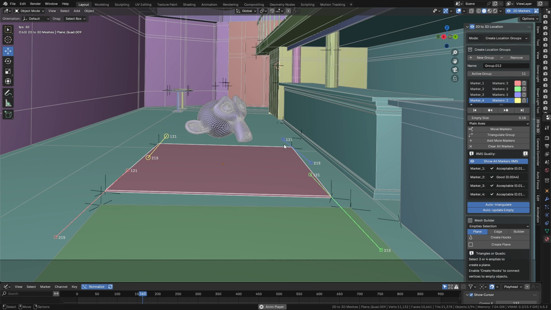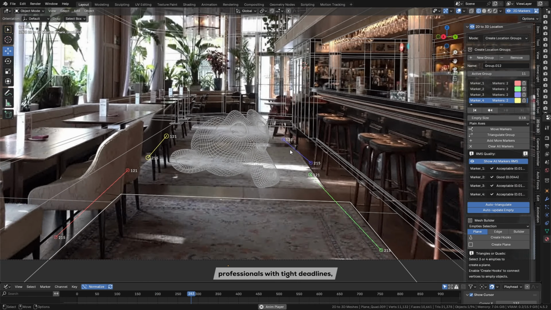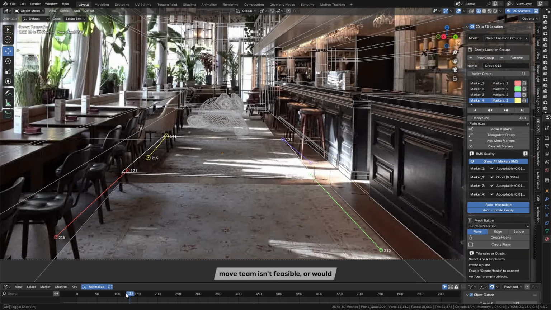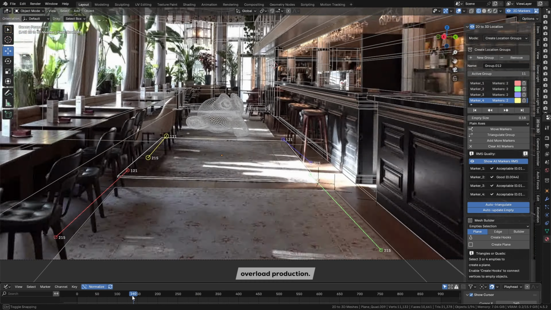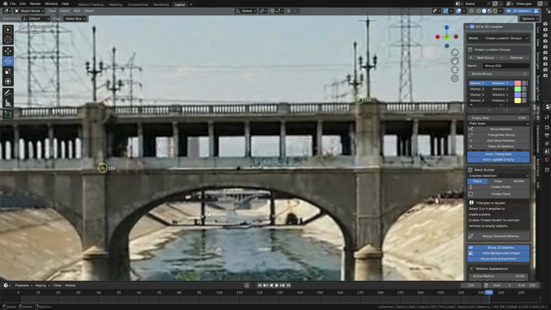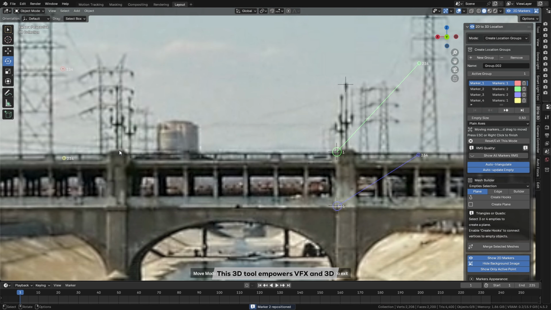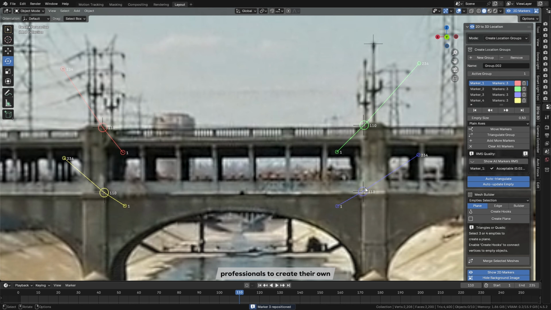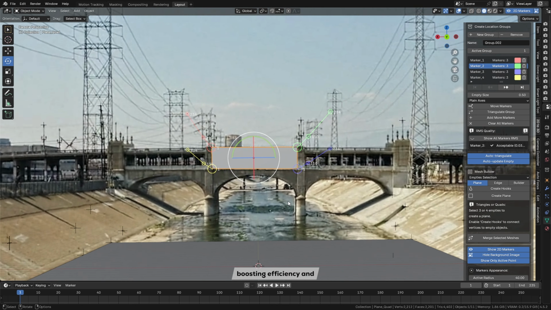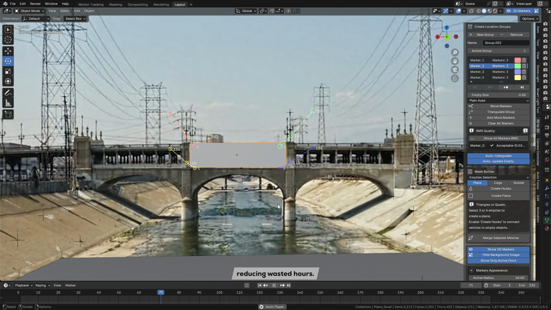It's built for VFX professionals with tight deadlines, where sending a shot back to the match move team isn't feasible, or would overload production. It saves valuable time in the pipeline. This 3D tool empowers VFX and 3D professionals to create their own references independently, boosting efficiency and reducing wasted hours.